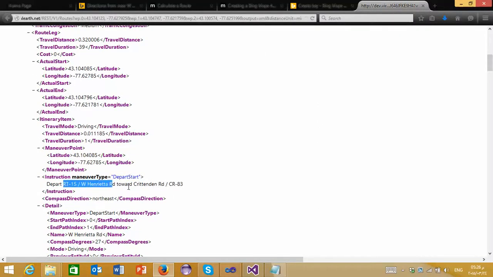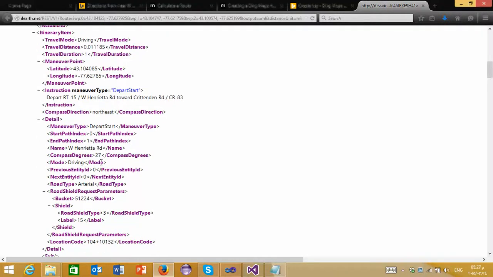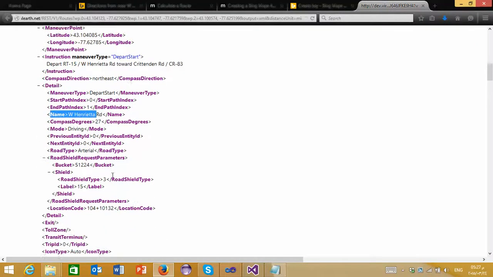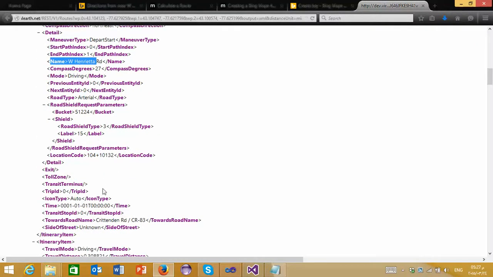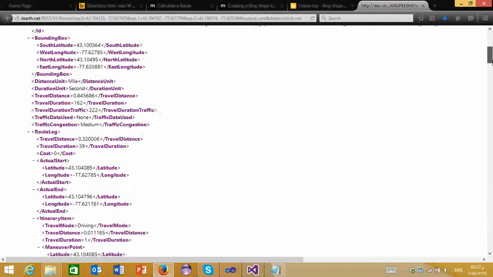So you see many things, many tags here, like follow the direction from the manual. You start from this point, you go to the north, then driving the West Henrietta, another piece of information, and then you go to the other point. So this allows you to use it like your GPS. It tells you the next point will be this point, the distance between this point and the other point, the time, and all this information is available in this text.